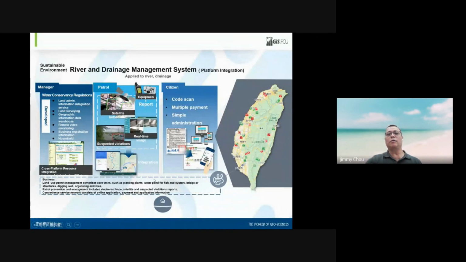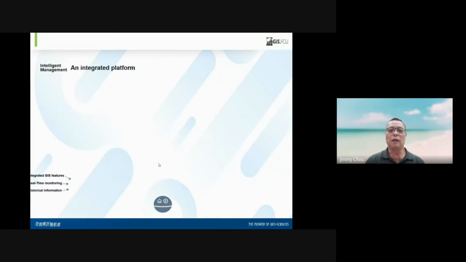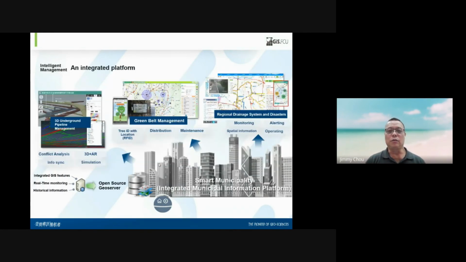There are lots of applications that have been widely used in Taiwan, not only for natural disasters, but also for car accidents, construction failures, and many other things. It can be very smart and reflect all the things in real time, on the real site. So for an integrated platform, lots of very good applications will be able to adopt it.